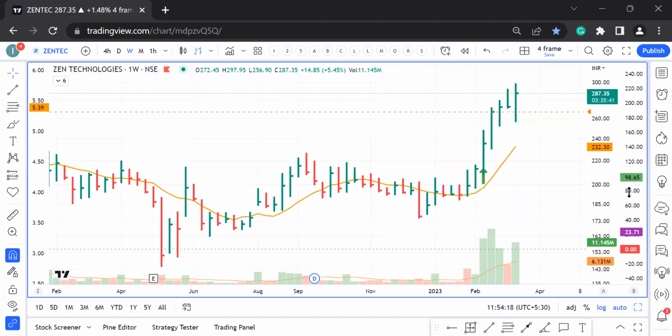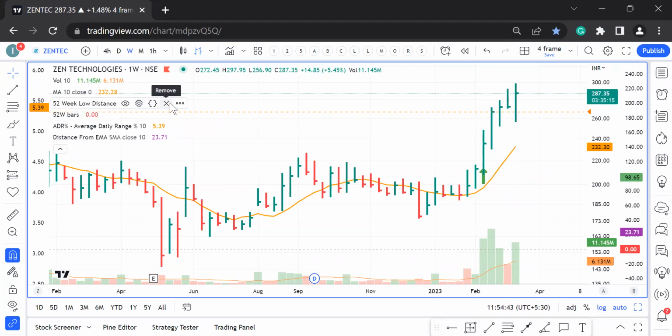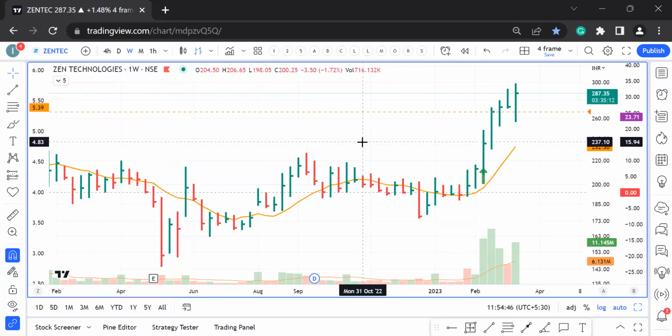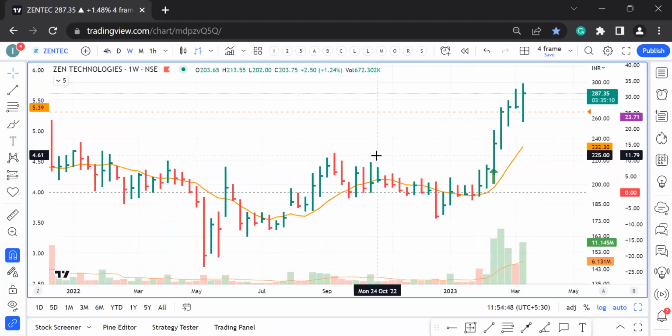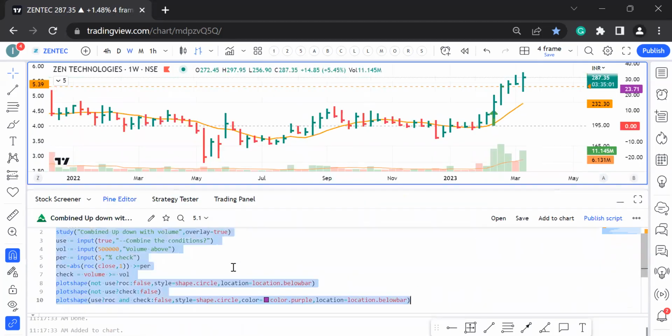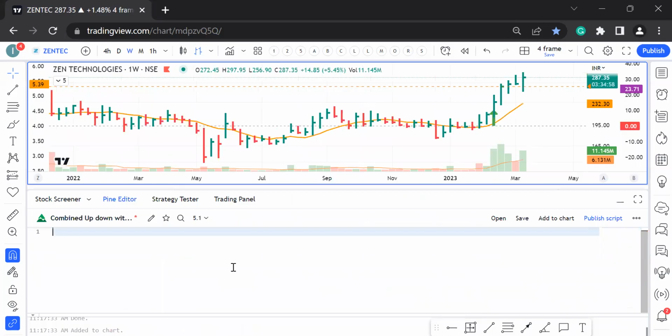If I have 10 names and I'm confused which one to really put in my watch list, then this can really help you in selecting the name which has better force. So clearly, if I want to choose between HEG and Zentech, I would look for buying opportunities in Zentech because it has a strong buying force. So how to plot this? For this, I've created a Pine code. You have to click on Pine Editor here at the bottom, and I will share these values later through a link.